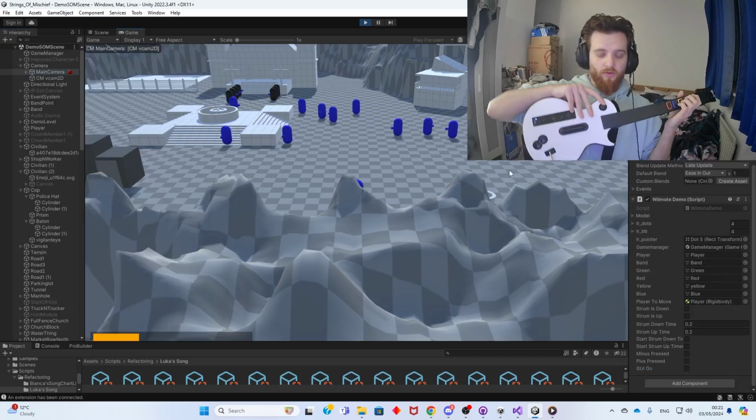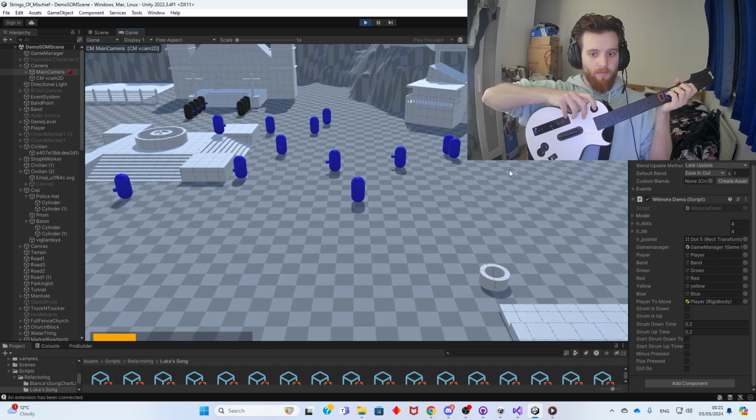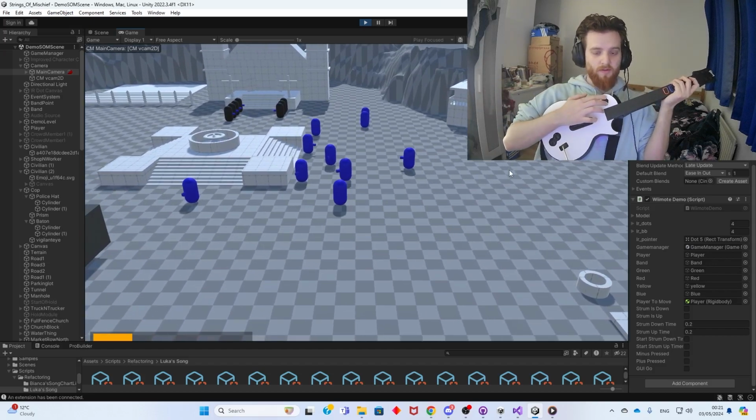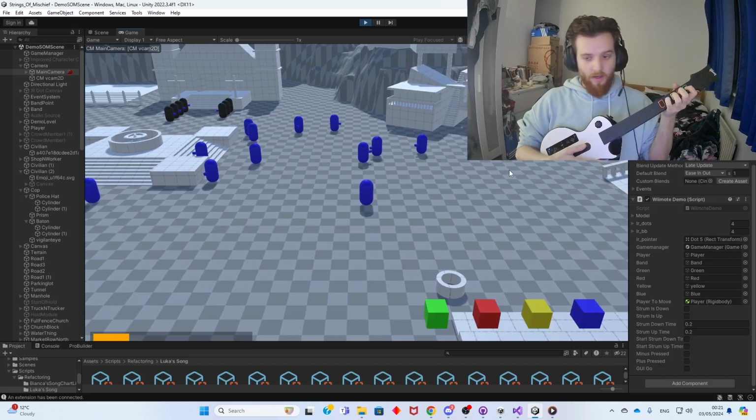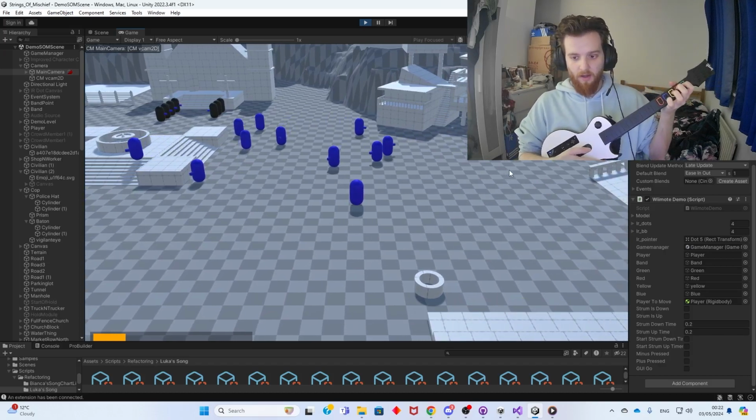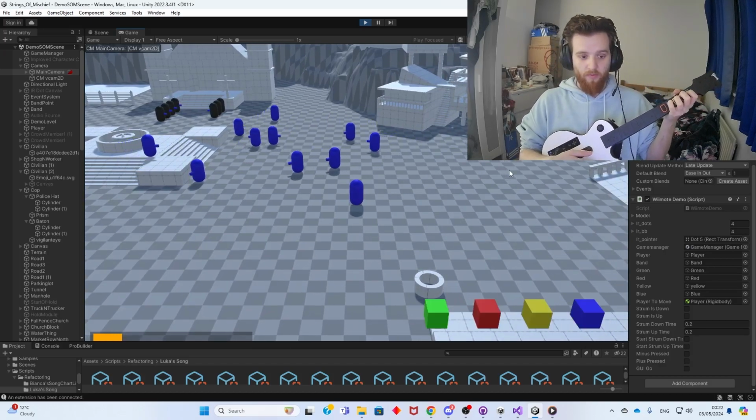So the controls are usable in the game. As you can see, the player uses the toggle stick on the guitar to move, and the frets over here are appearable in the bottom right of the screen.